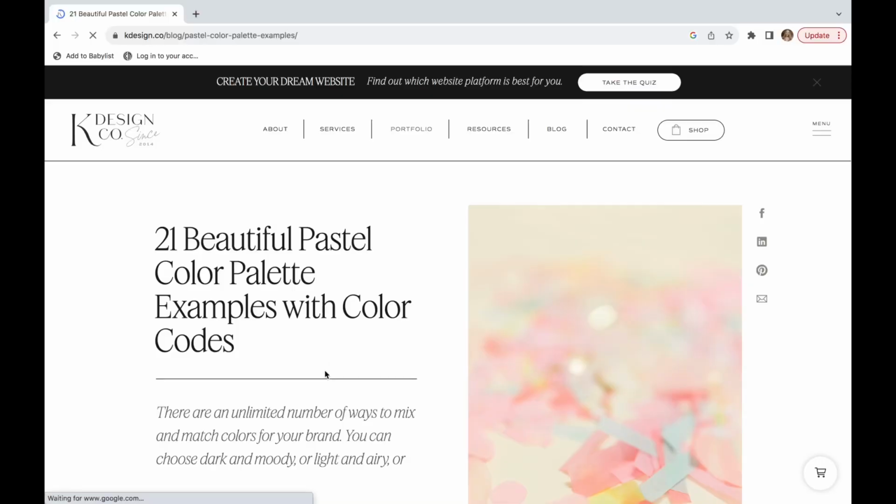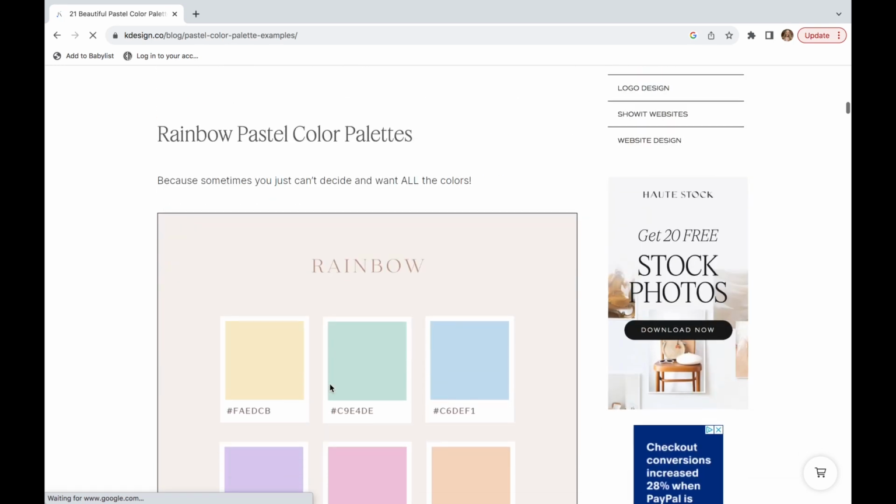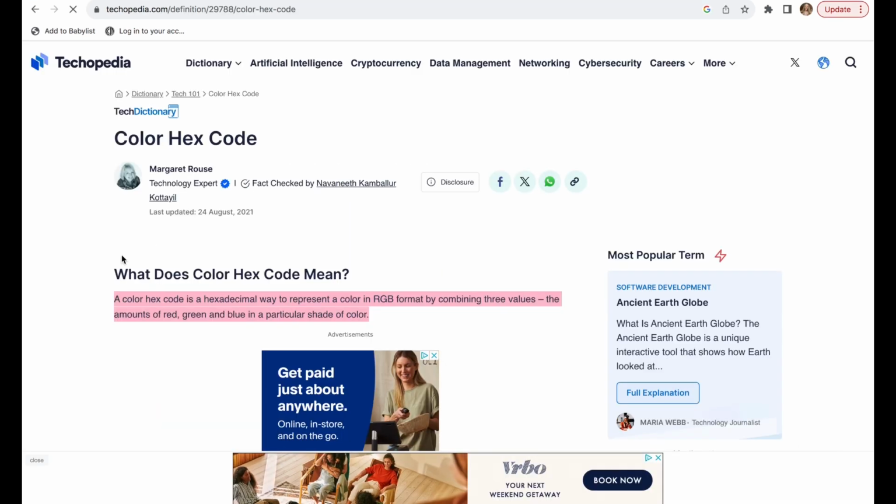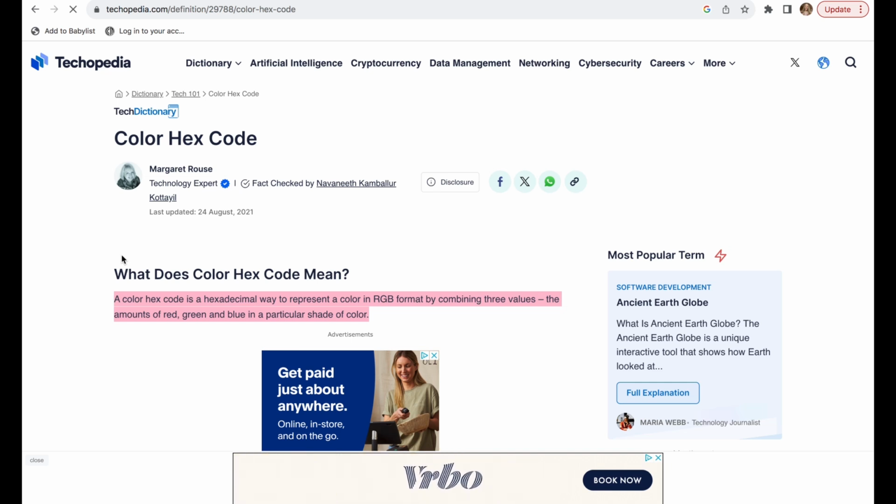So what you can do is just look online and search pastel color palettes, and it will come up and give you a hex code. A color hex code is a hexadecimal way to represent a color in RGB format by combining 3 values, the amounts of red, green, and blue in a particular shade of color.